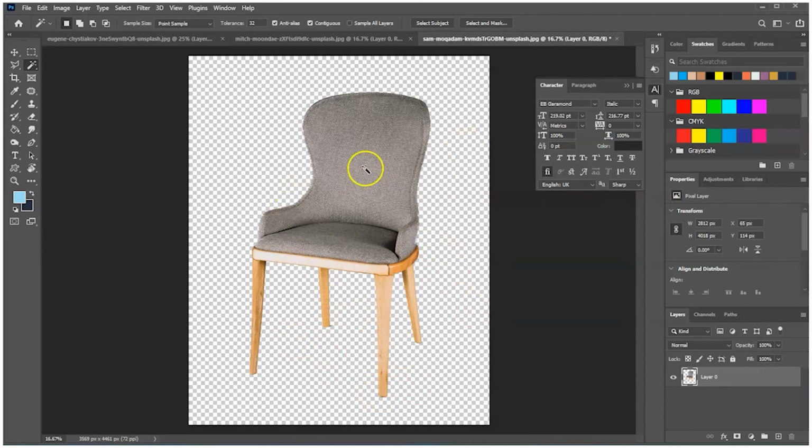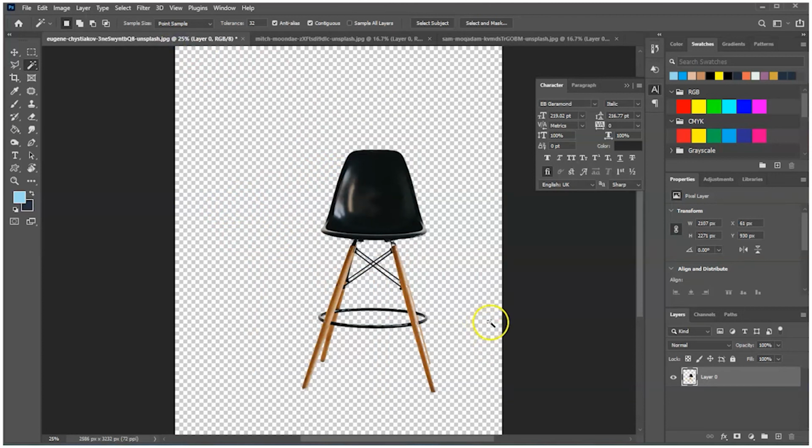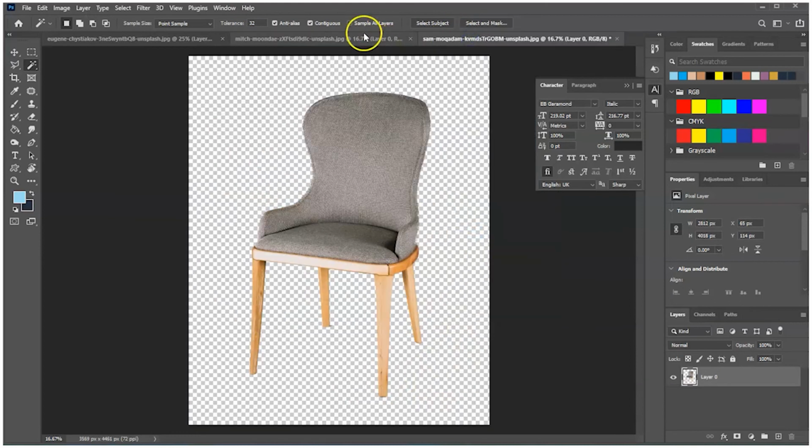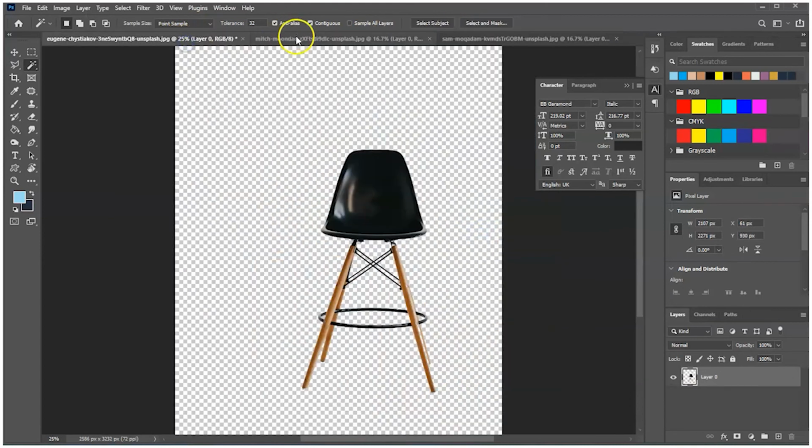So on this image, ironically, the object selection tool actually worked a little bit better than the magic wand tool, compared to the first image where the magic wand tool worked so much better than the object selection tool. So again, it's always going to depend on what the background is in order to know which tool to use.